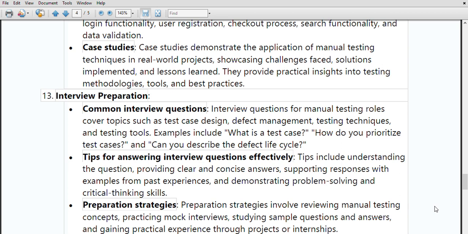Practice your answers, and practice with mock interviews. You can practice these interviews with your friends or any of your colleagues. Then study the different basic concepts, so that the answers are on the tip of your tongue, at least for the basic concepts, and you can be more confident while answering.